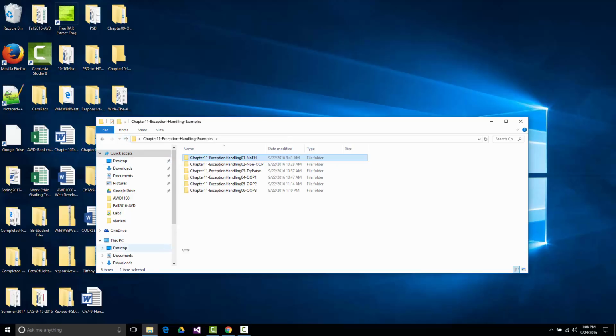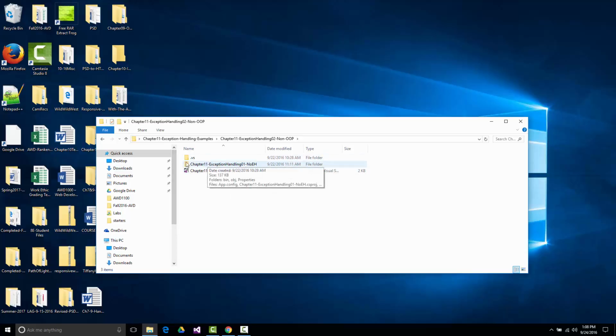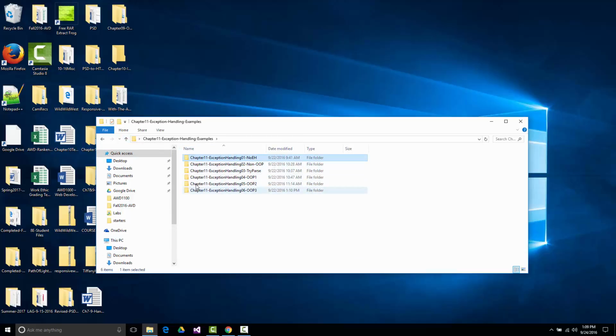All right, then what I did, and I literally got out just to show you this, is I took this folder and copied it to this one, and then I renamed it. The reason I'm telling you that is notice when I double click on the first folder, it says Chapter 11 exception handling, no EH for no exception handling. But when I click on the second one, it says Chapter 11 exception handling 02, but if I click on it, it says Chapter 11 exception handling 01 dash no EH. And the reason I'm telling you that is I wanted you to understand that what I did with each one of these was I basically just copied it.